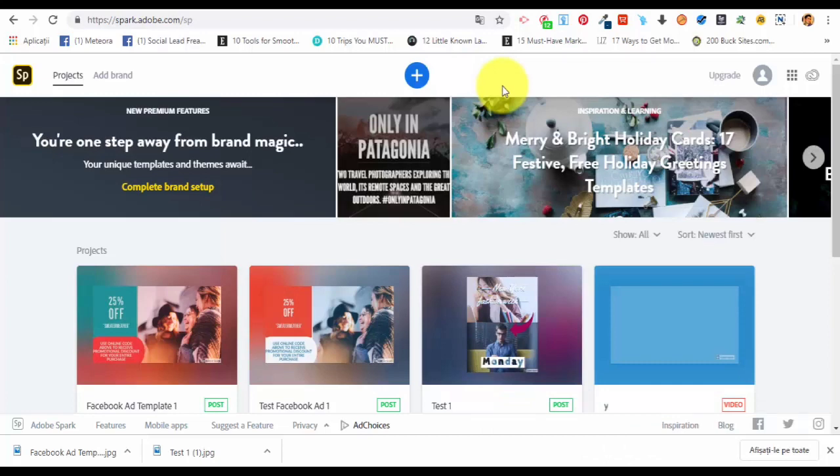Now, in the previous lecture, we have seen how we can create different types of graphic designs using Adobe Spark, especially for social media and for ads and marketing campaigns. Now we are going to see exactly how we can create a type of graphic that we can use for classical marketing campaigns like prints, right?